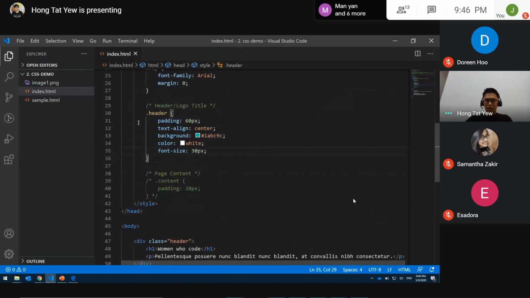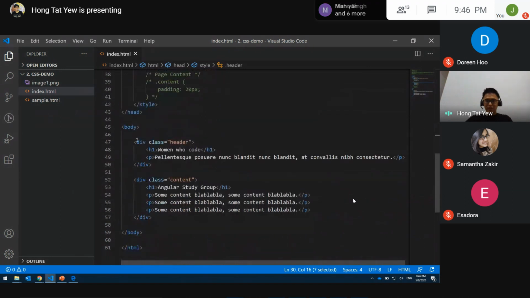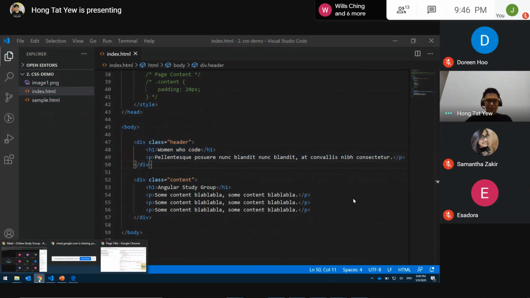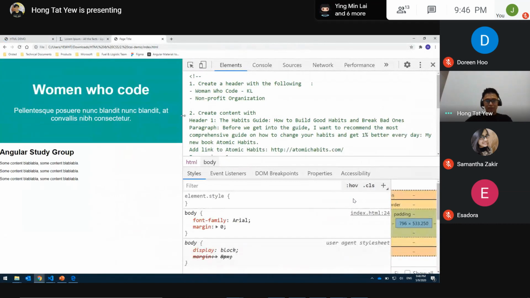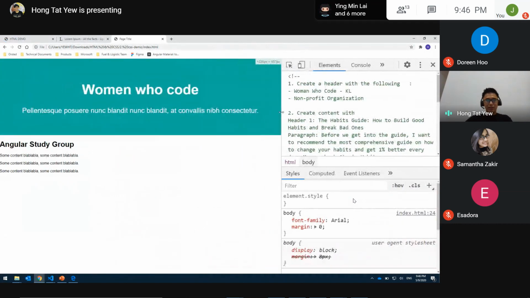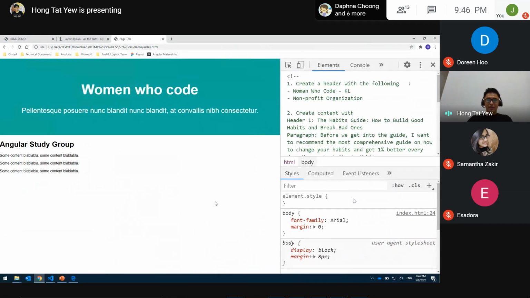So if we apply this header class to this division, the only element affected by this style is this one. Okay, see the result. Here we go. Let's look at it. The website suddenly becomes colorful and it is nicer to see compared with the previous one. All right.